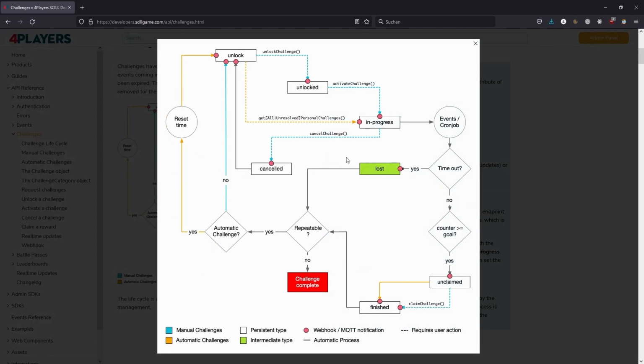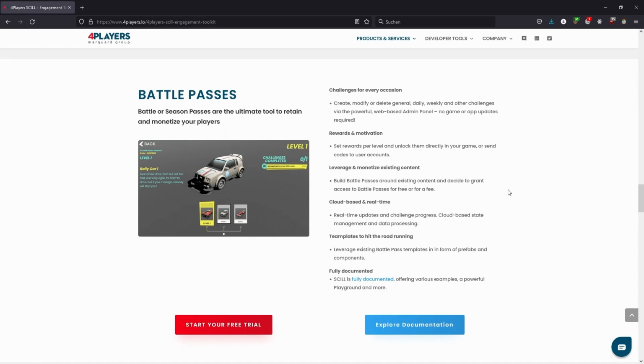But generally, a personal challenge starts in the unlock state for each user and after unlocking needs to be activated. Then the state of the challenge is tracked using incoming events of your application. If an event matches the tracked event type, the challenge is adjusted according to the event's metadata. Once the challenge is completed, it turns unclaimed, and after the user claims it, it either changes to complete or back to unlock.